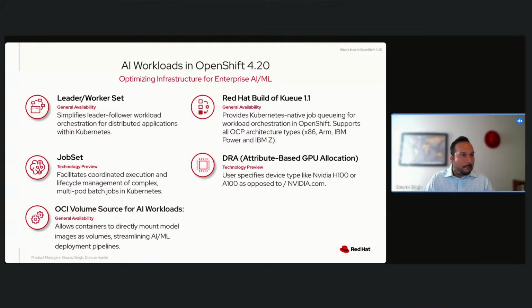Job set, again as the name suggests, is a set of jobs which share the same life cycle. They start together, execute together, and end together. Then OCI volume source. Now an OCI container image can be mounted as a local volume to a pod. So think about an AI model. It can be attached as a local volume to a container, and then you can extract weights and training data sets right from that container image.